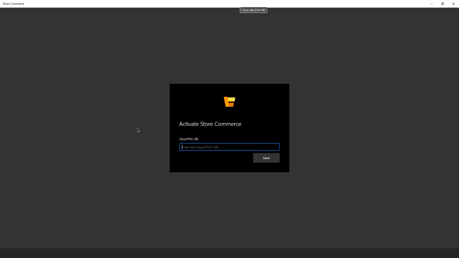Suppose you want to point to the test environment, initially you may give the test URL. Then once you're done with all the testing, now you want to switch it to production. In that case, you click the settings, reset the app, and it will clear the cache and everything. So it will again come to the welcome screen. Then you can point it to your production cloud point of sale URL. So that's the other reason why we are adding that settings button.